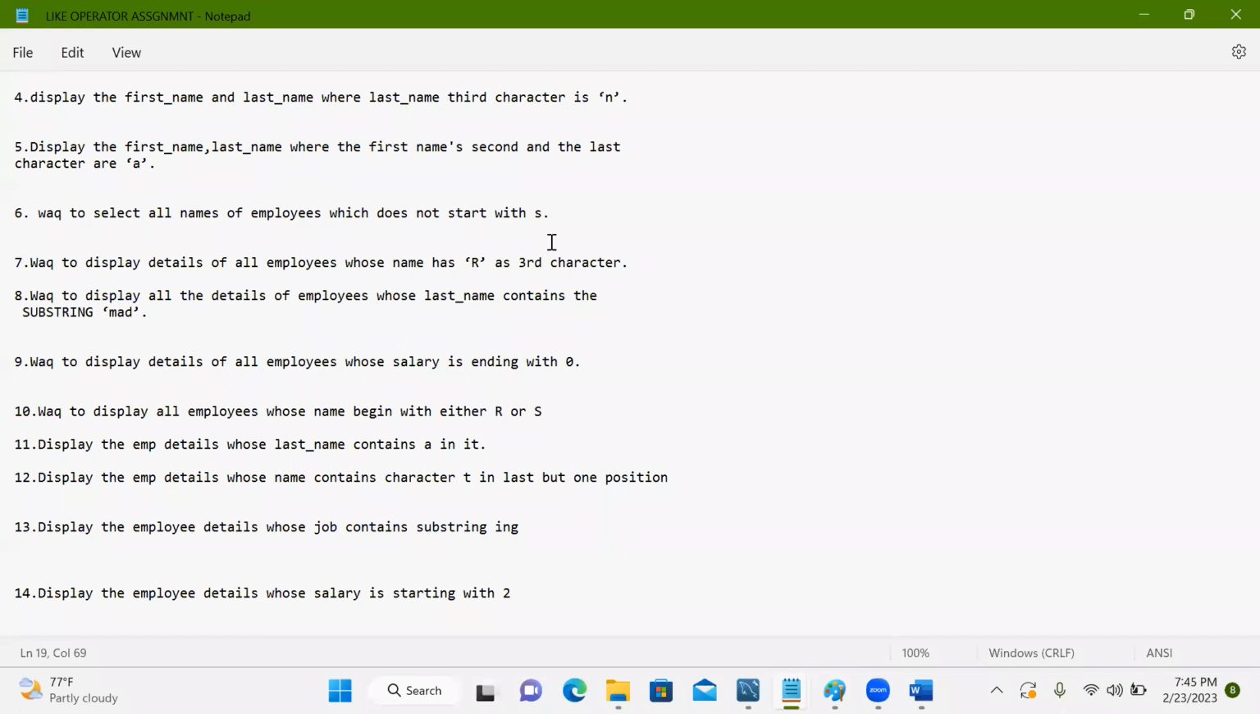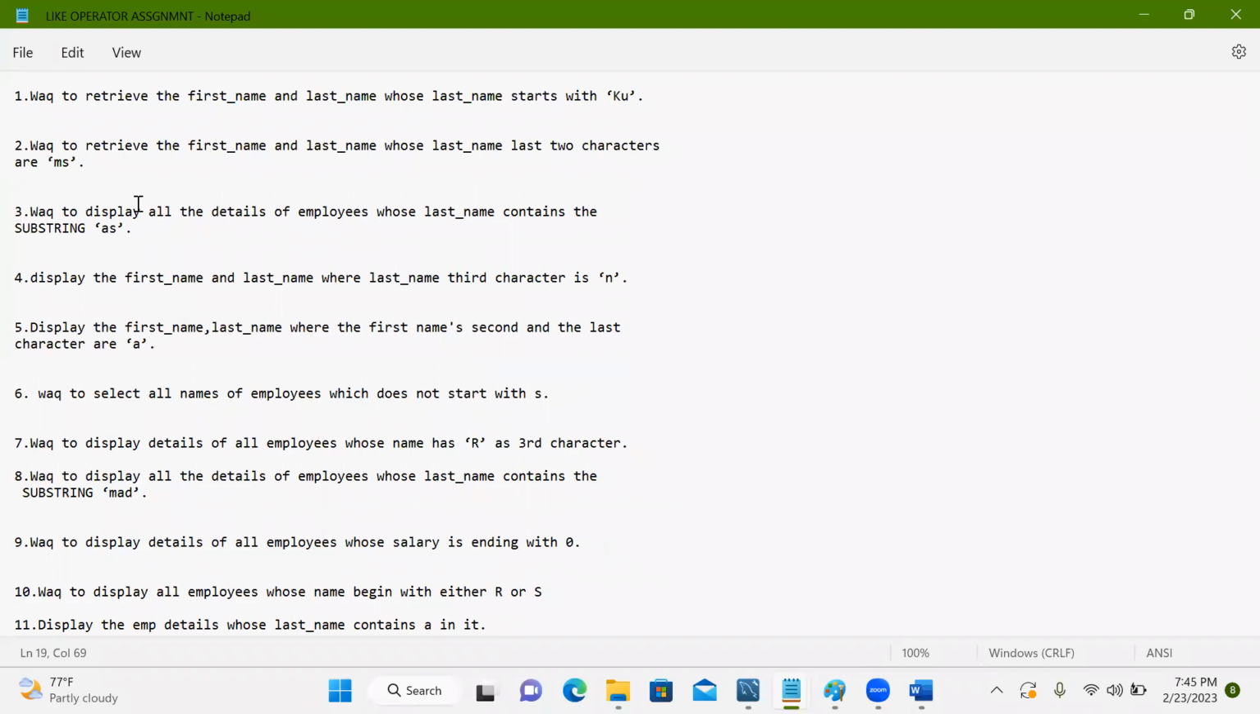Ma'am, question number 3, substring. Write a query to display all the details of employees whose last name contains the substring. Yes, this is so simple. Contains means yes should be in between anything. So what we keep here, at first you keep the percentage symbol, then yes, and then again the next percentage. That's it.